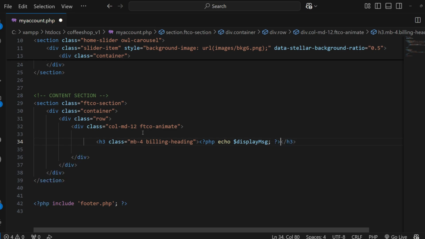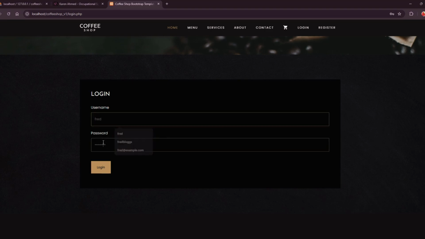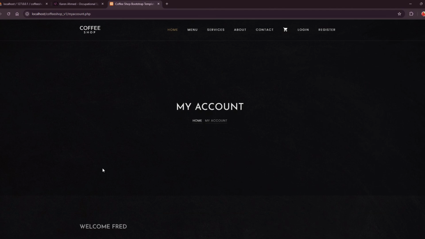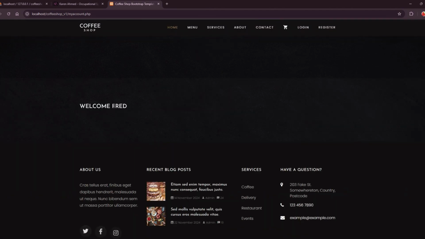Now we can test this out using the same credentials as we did before, and we can see that when we log in, the My Account page is now more personalized.